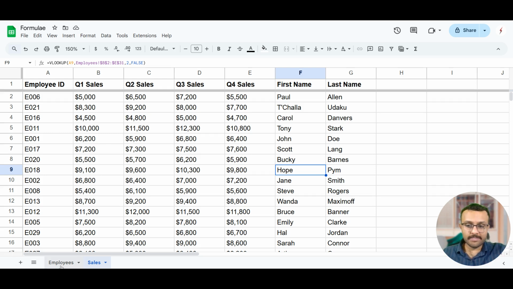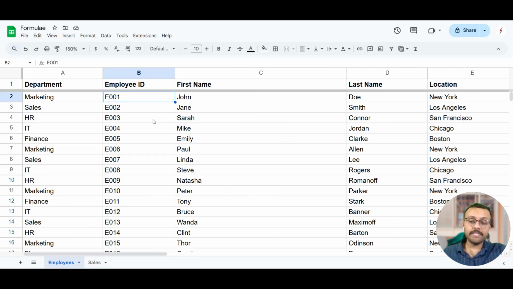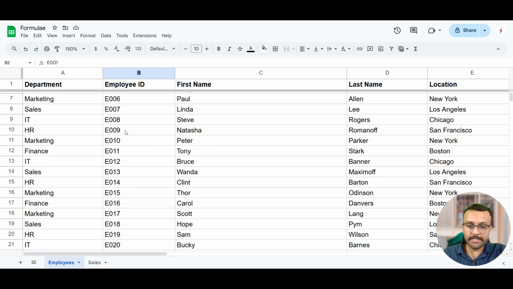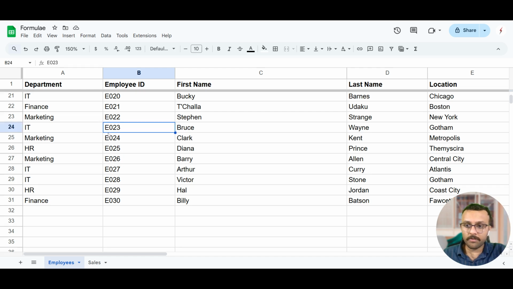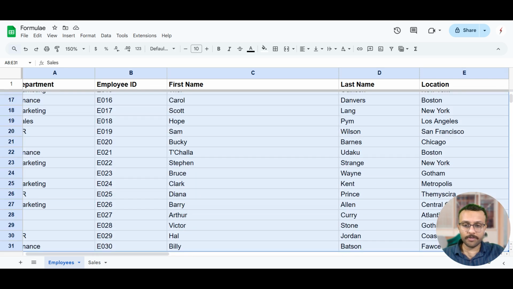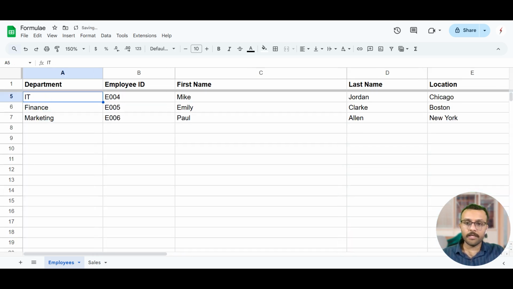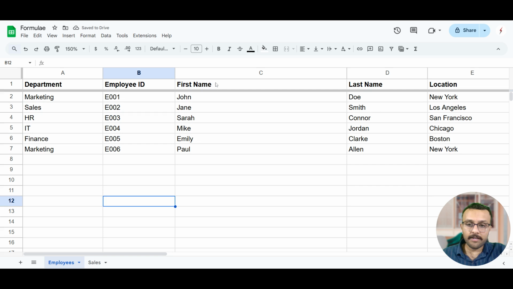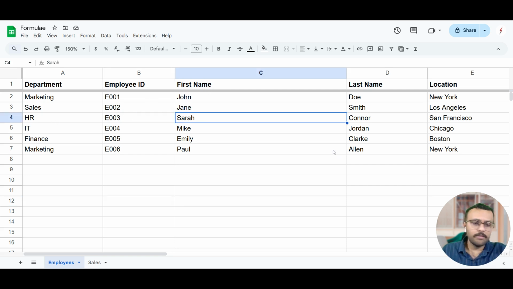HLOOKUP is quite simple in that aspect. It basically searches, instead of the first column, from the first row of your selection, and then you have to enter the row number. So to take a simple data set, let me just remove all the other data over here for a bit. I want to extract the first name of the third employee. That's all I want to do, as per this sheet.